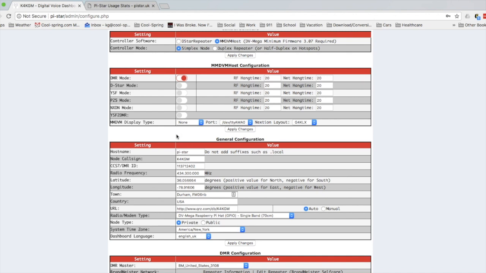But that brings your dashboard up. So on mine, I left this one PiStar. My ZumSpot board, I actually have it named ZumSpot, so when I'm mobile on my phone, I type in ZumSpot and it brings the screen up. Your call sign, your CCS7.